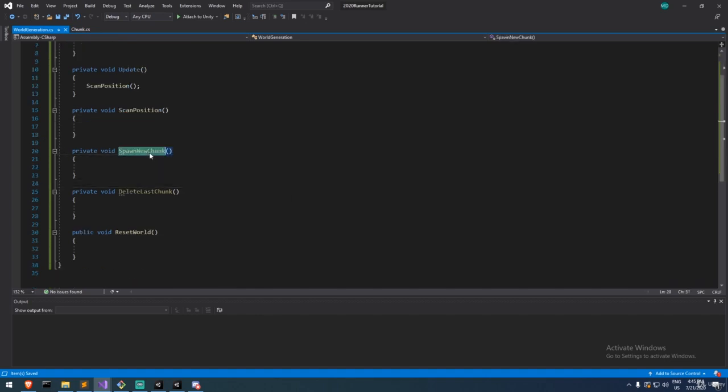Next up, we've got SpawnNewChunk. If the scan position determines that we are far enough from the last chunk behind us and we need to spawn a new one so we don't see the empty space in front of us, then we're going to spawn it. And delete will not technically delete it, but it's going to take the first chunk, the one we just passed, and make sure to disable it. So it's going to call its Hide function right here. Okay. Are we ready to get started?